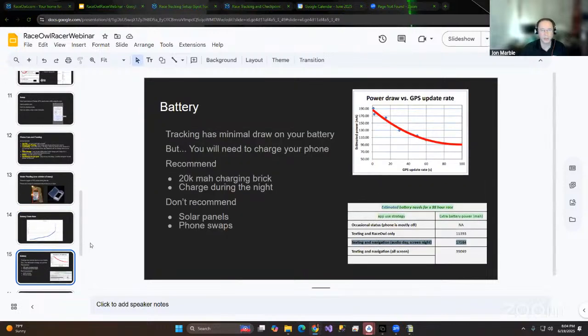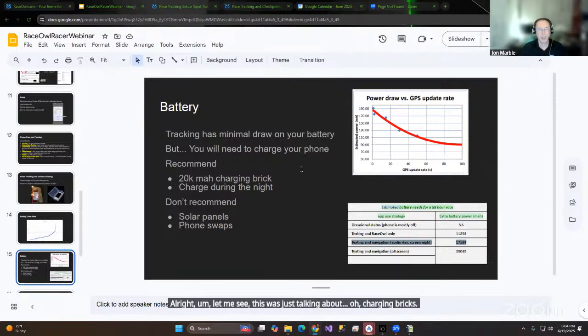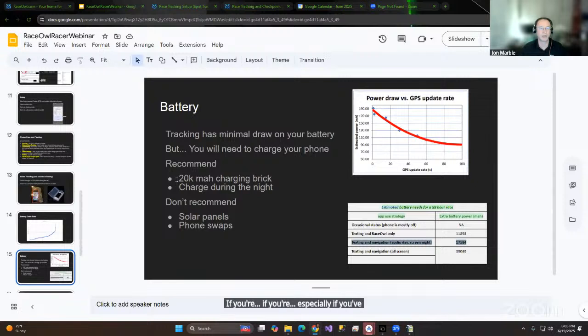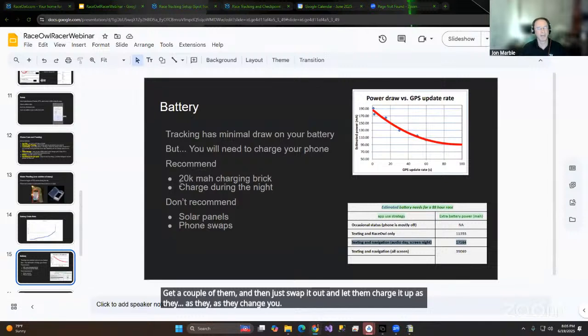All right. Let me see. This was just talking about charging bricks. I think you really need at least a 20K milliamp hour charging brick. Those are fairly small, but even if your phone is misbehaving, it'll last you pretty much the whole race. Especially if you've got a ground crew, get a couple of them and then just swap it out and let them charge it up as they change you.